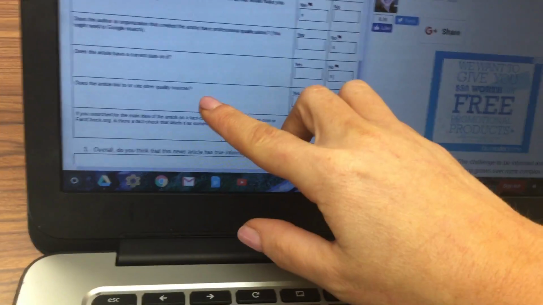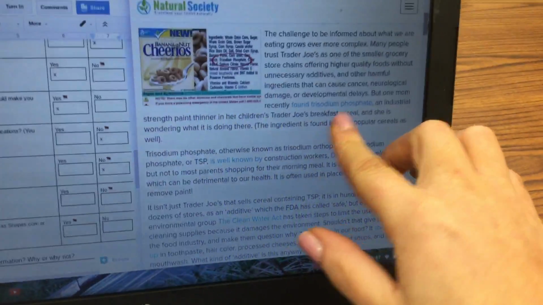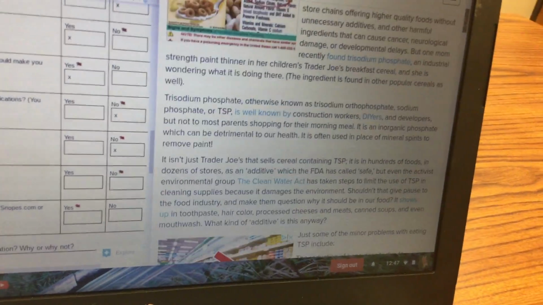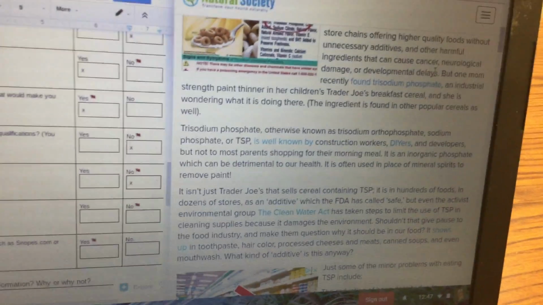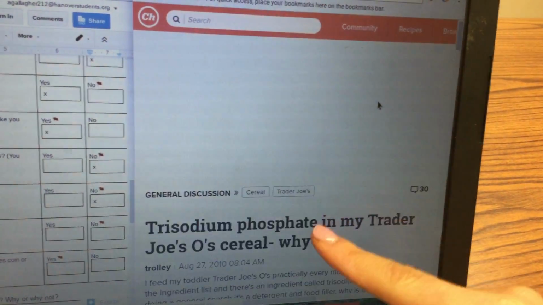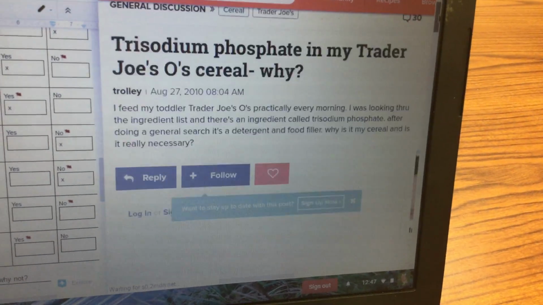Does the article link to or cite other quality sources? So basically, a lot of articles will have, you know, text that's in a different color, and those will be links to other sources. So if we try clicking on it, does it link us? So it links us to another website that says kind of the same thing.